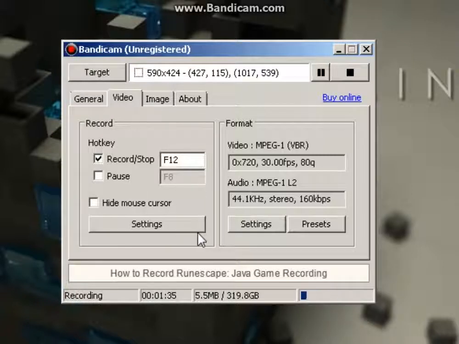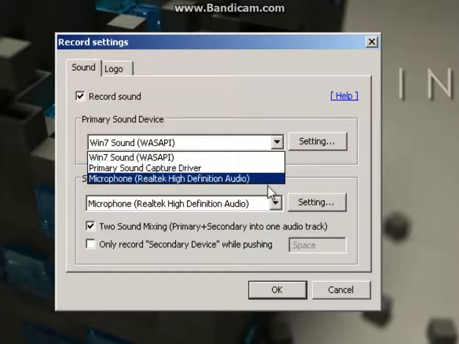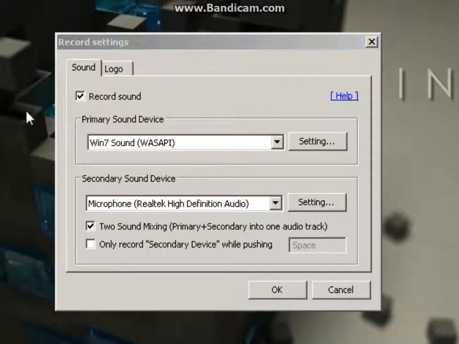This is the most important thing to do when you're using this. The sound right here, this is all your sound. The primary sound is what records the background sound. Mine's Win7 sound. You can edit it by going to that. Secondary sound is my microphone. Check this off if you want them both recording, and you can hear them both while you're recording.